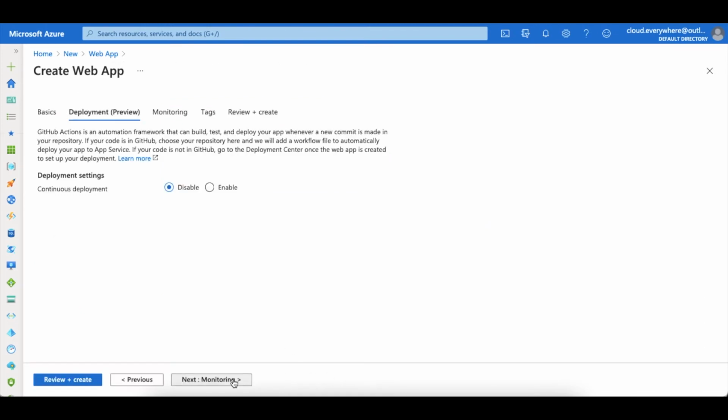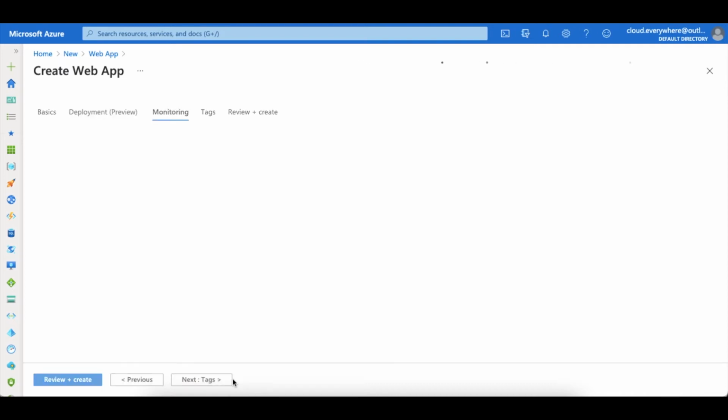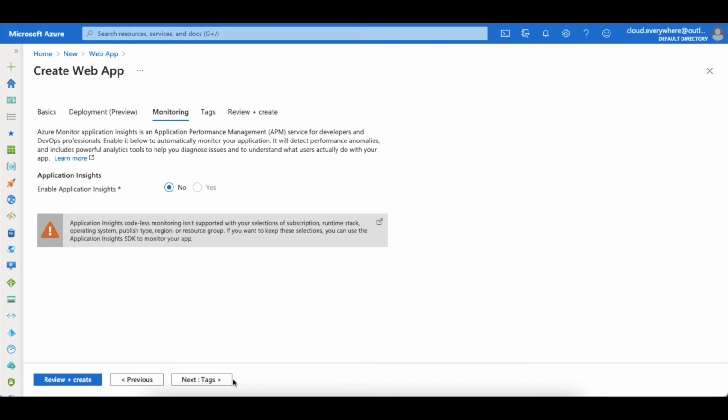Next, we'll skip this section for now. We'll come back to it when we look into the deployment of our app. Next, we'll skip this section also for now. We'll come back to it when we look into monitoring the app.